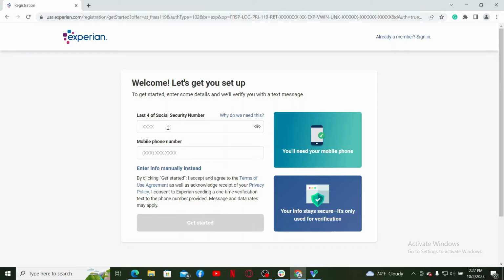The first thing you'll need to enter is the last four digits of your social security number. Type in the correct information and then move on to the next field. Here, you'll need to provide your phone number. Enter a valid phone number you have access to and click on the Get Started button.